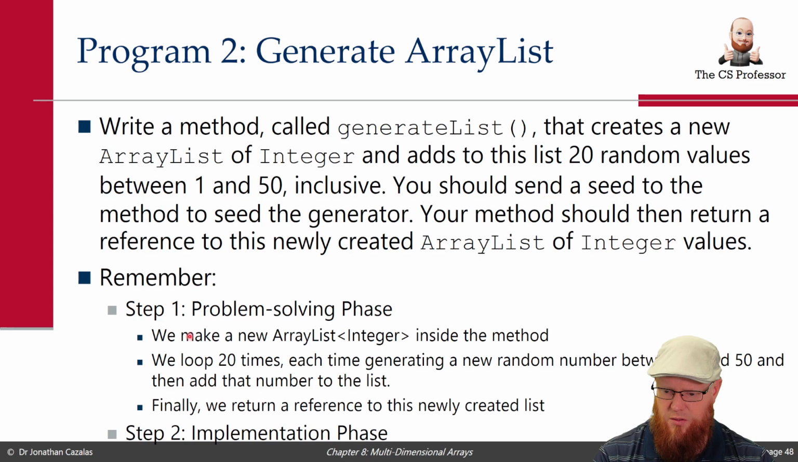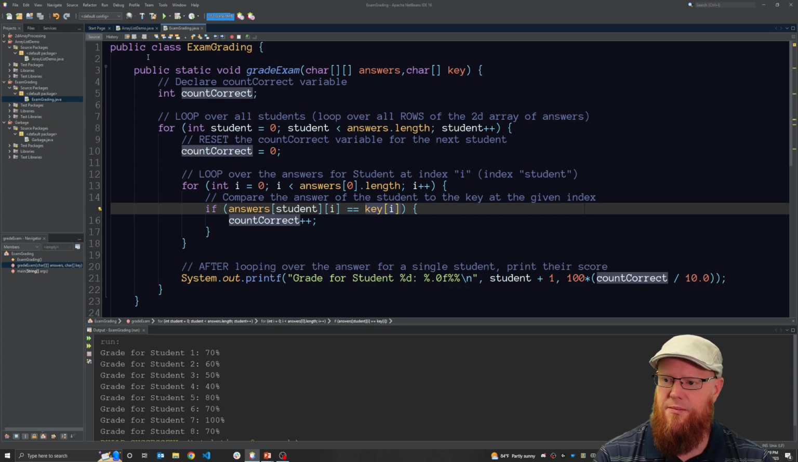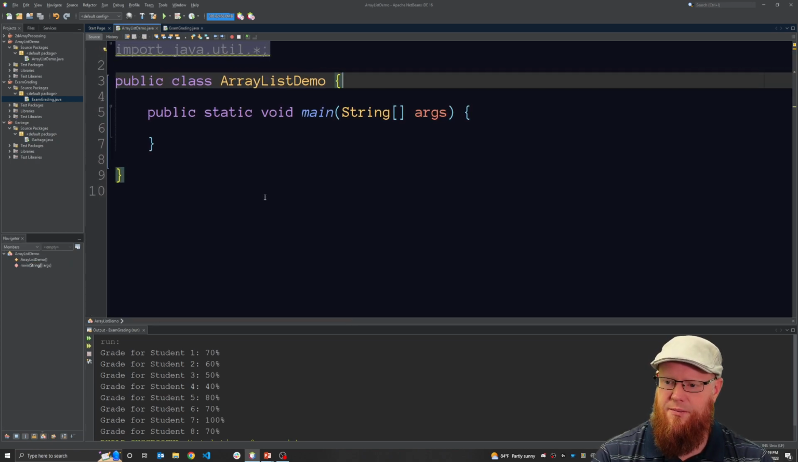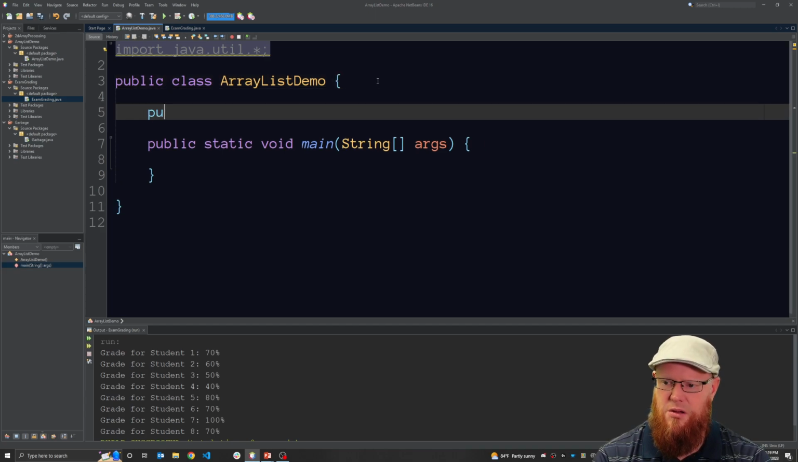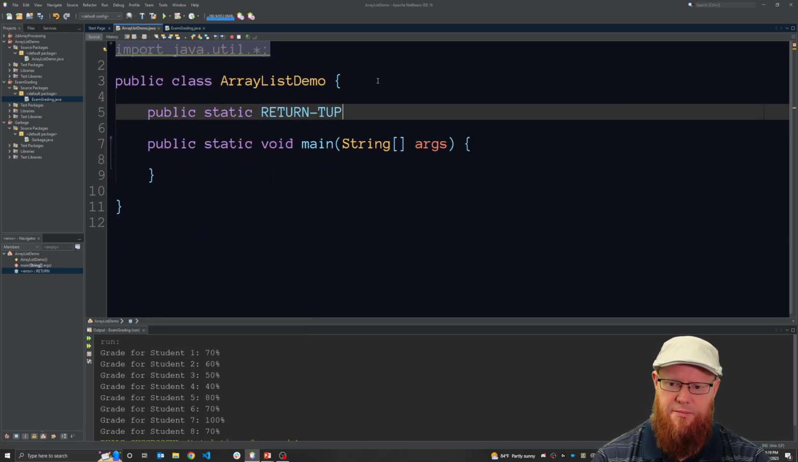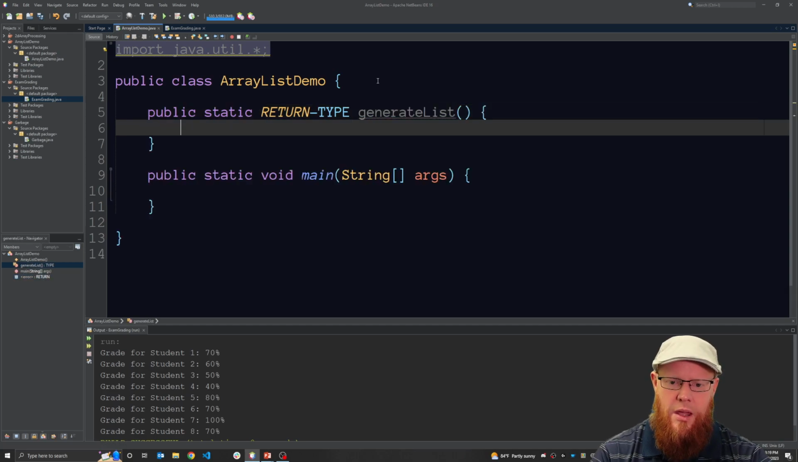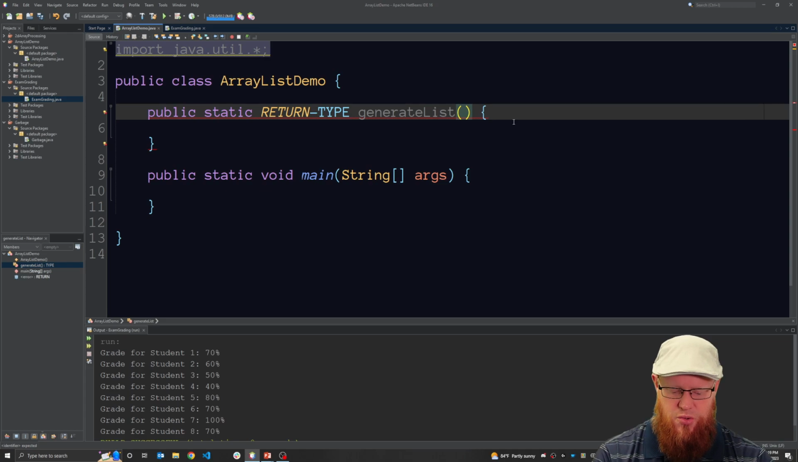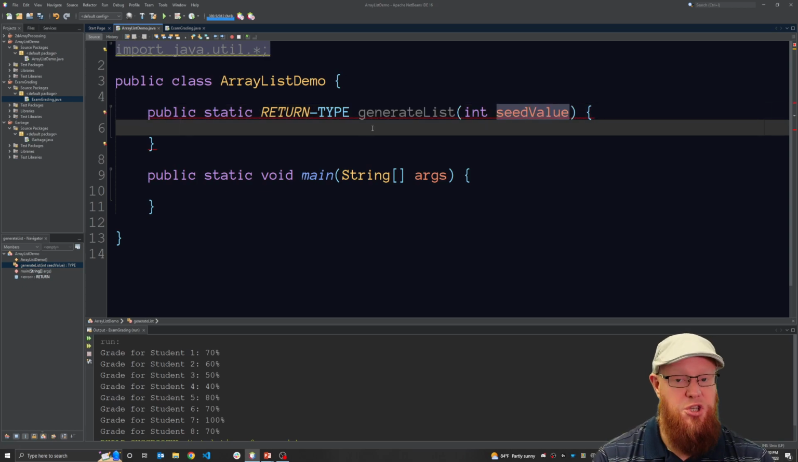So here we go. The problem solving phase. Make a new array list of integers inside the method. Let's go make a method. I have this open already, ArrayList demo, and we want to make this method. What is the method called? Public static, and we'll look at the return type in a minute. Return type. It doesn't like me typing this obviously because that's not real code. And this is called generateList. And I said that we're going to send over to this method some seed value. We're going to send to it the seed that we're going to use to generate our random numbers.